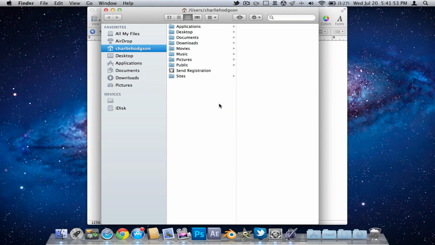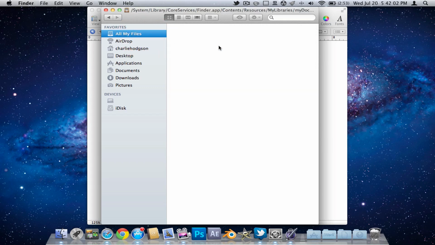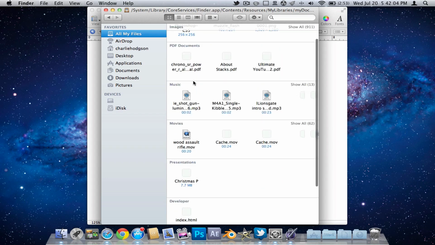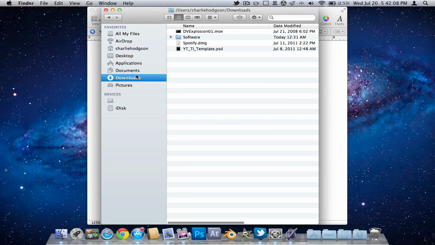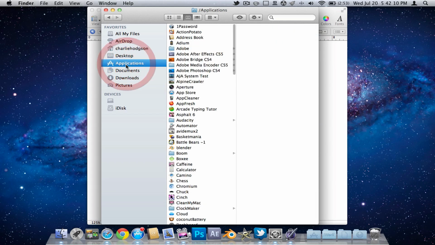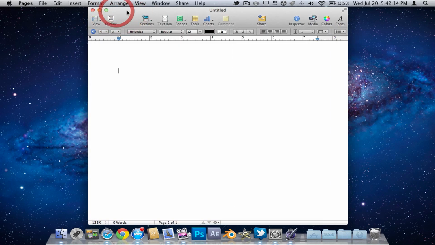So, here's AirDrop. I actually don't have anybody on AirDrop right now. I'm going to be blocking out my picture. All My Files, straightforward. Every single file on your Mac. Downloads, these are all the same, and they've basically refreshed. Look, the buttons are much smaller. So here we are right here.